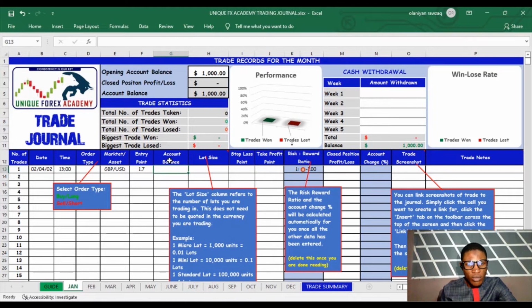Also, the account balance. The balance you are having in your account at that particular moment, which is our opening balance, I just put 1,000. The lot size you are using, you put it there. Let's say I enter with 0.01 as my lot size. My stop loss, the stop loss I use, I also have to put there.